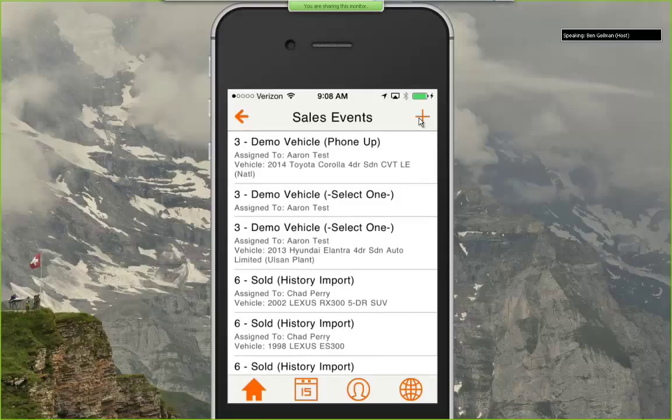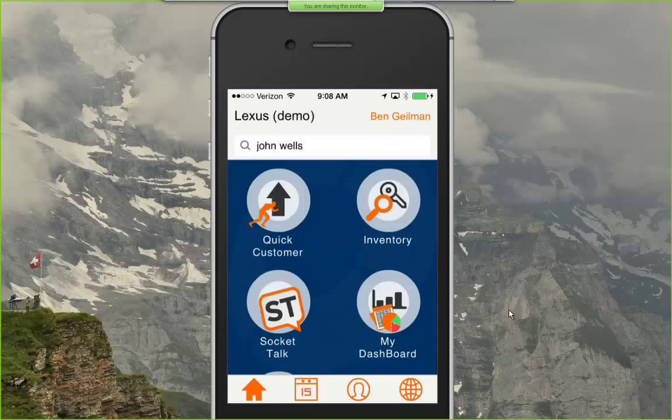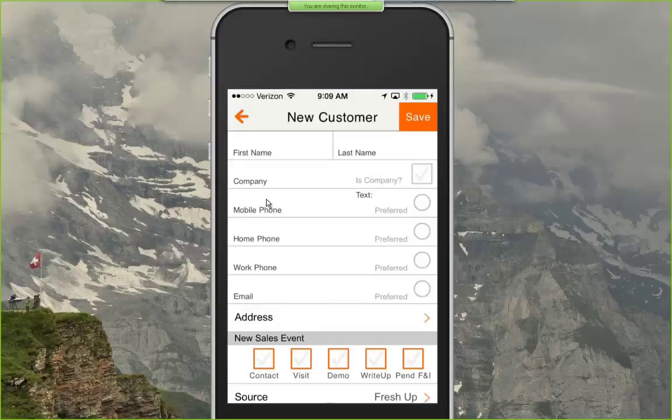Let's walk through as though I'm putting in someone who's brand new from scratch. So first I'm going to come and tap on the home button down in the bottom left to get back to this screen. Then I'll come to Quick Customer. Quick Customer is a very simplified version of Contact Dashboard. So if you're new to DealerSocket and you log into Contact Dashboard, it may be a little intimidating because there are a lot of different fields and boxes and things to fill out. Within mobile CRM, it's stripped down to just the bare essentials.